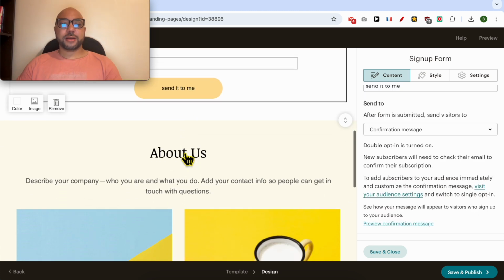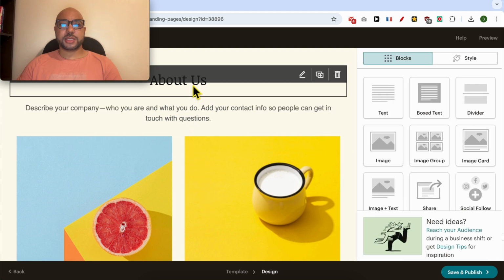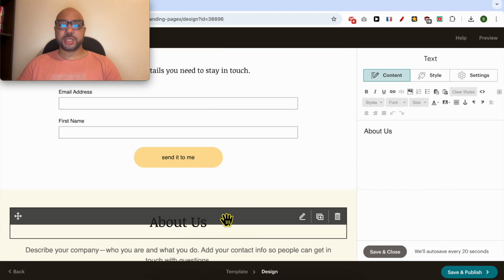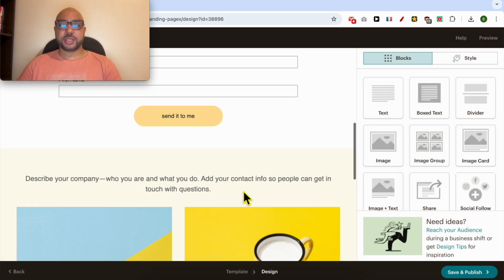Now let's see how to delete an element on our page. Let's delete this about us page. Just select it and click on this delete icon. Confirm your selection, and this is how.